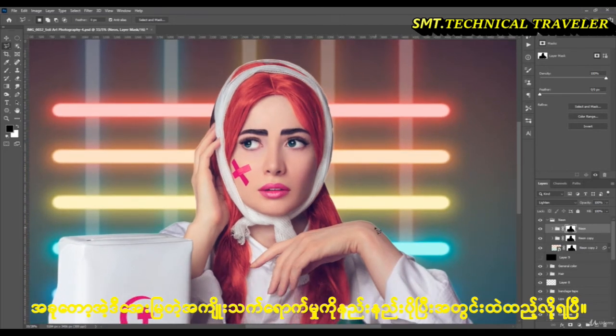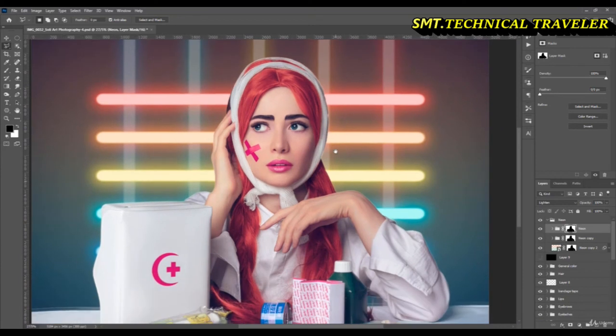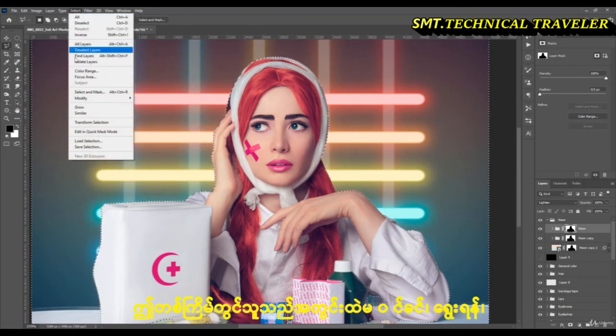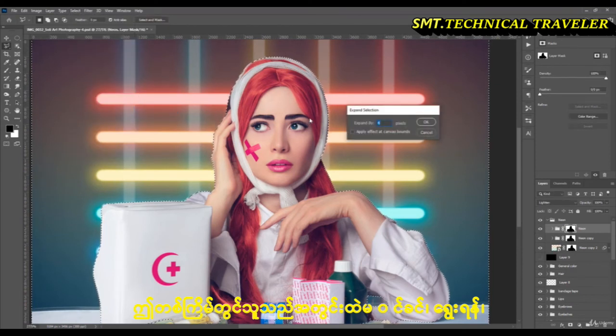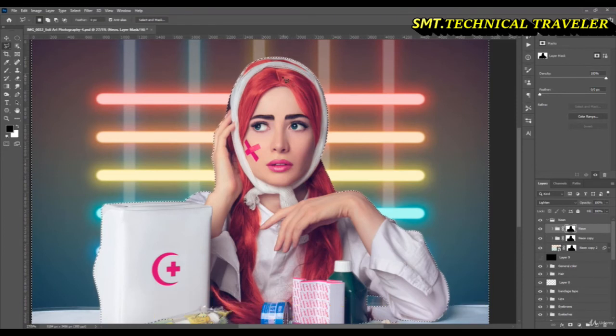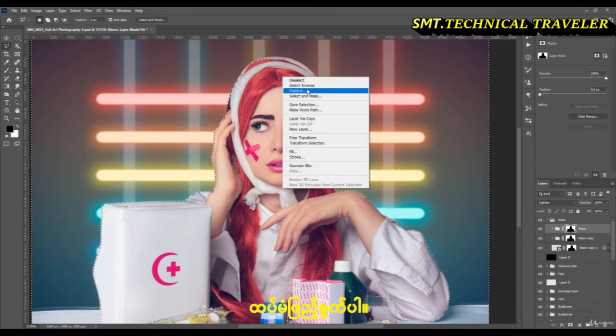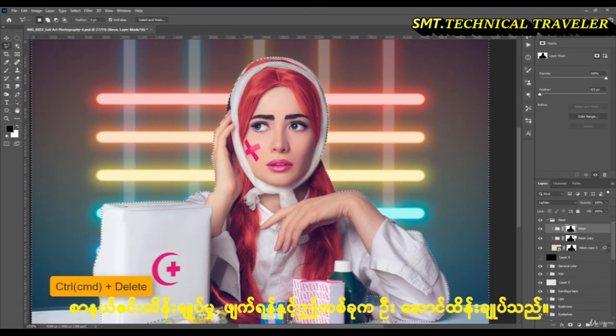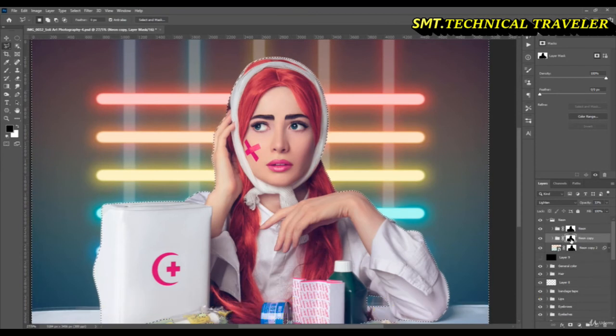Still, the effect can go inside a bit more, right? So let's click on the selection. Because our selection is outside this time, let's go to select, modify and expand. Expand by 4. It's going to go inside a bit. Right click, add some feather also. It's okay. Now press Ctrl Delete. And this one Ctrl Delete. And this one again Ctrl Delete.